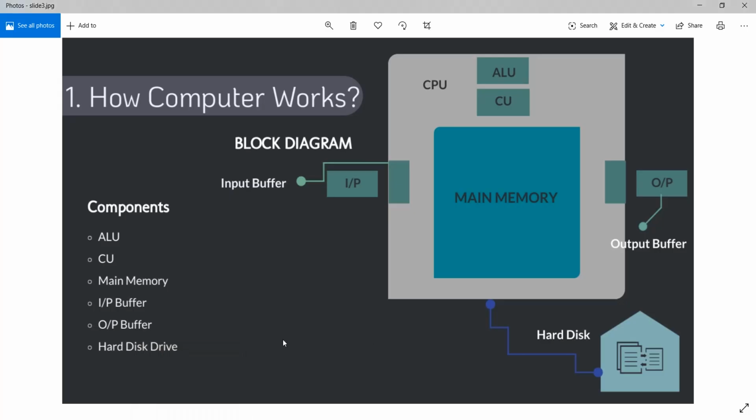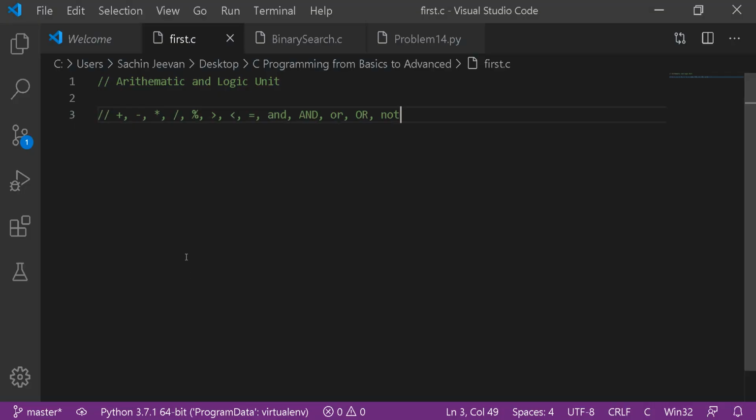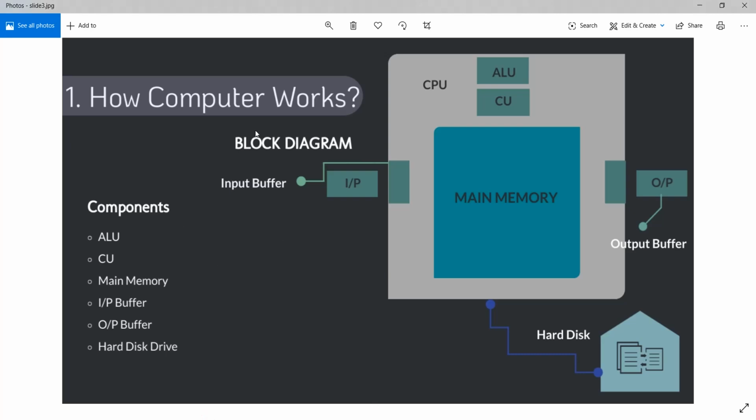So in the block diagram, the very first component is the ALU, and it will do basic operations like addition, subtraction, multiplication, division, mod, greater than, less than, equal to, logical and bitwise AND, logical and bitwise OR, and logical NOT. Like this, several basic operations can be performed by using the ALU component. And the next component is the CU, the control unit.